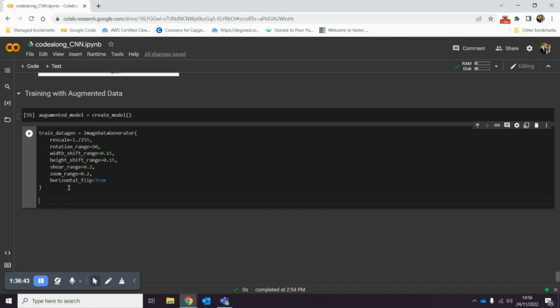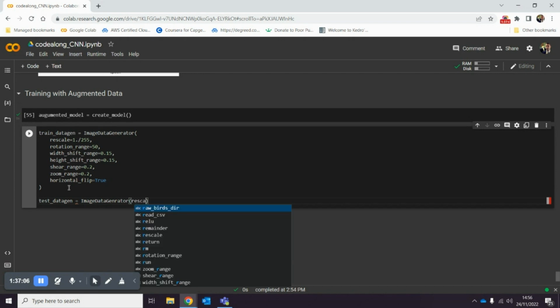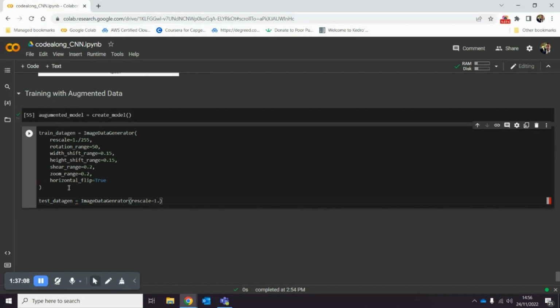So let's do that. On the test data, though, we won't do any augmentation. The augmentation is only for the training data. We don't need to classify augmented data. We're just training the model to see if it improves it. So we'll just have to rescale these. Nice and simple. We'll scale it the same way we did before.